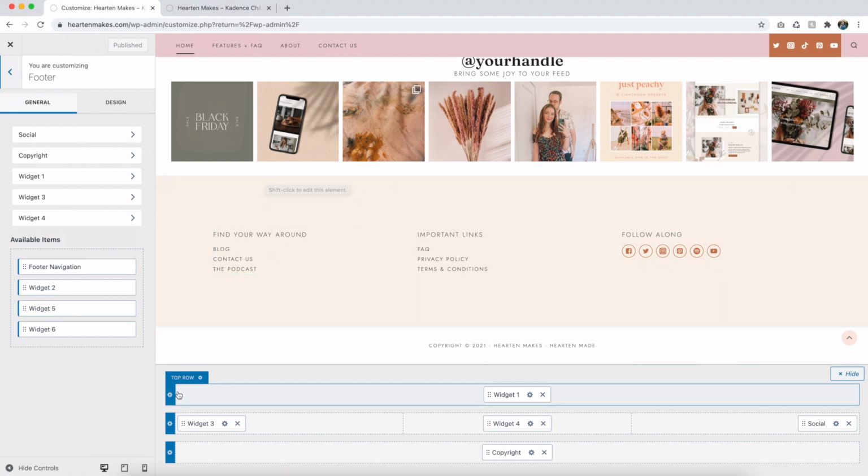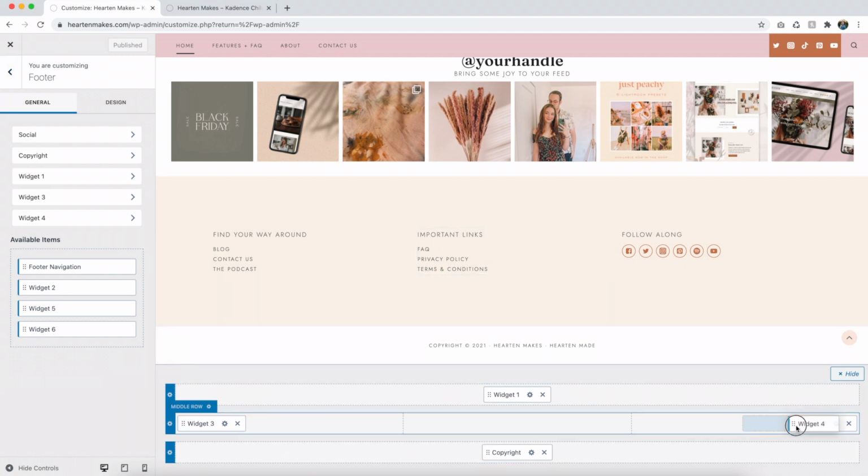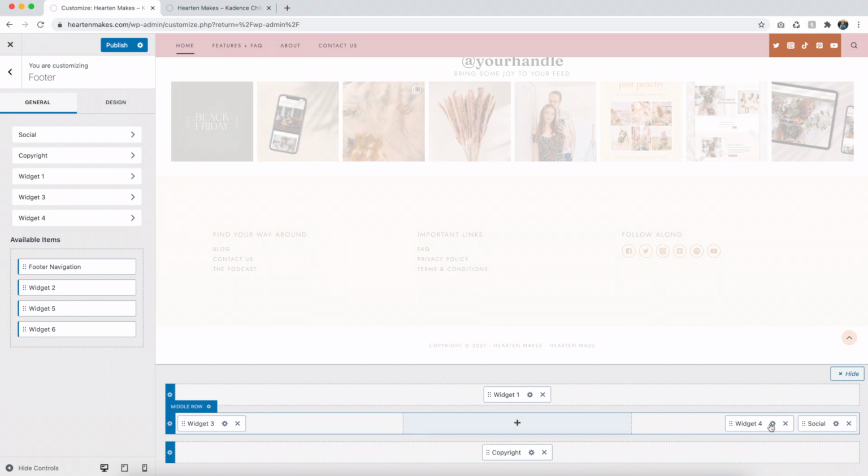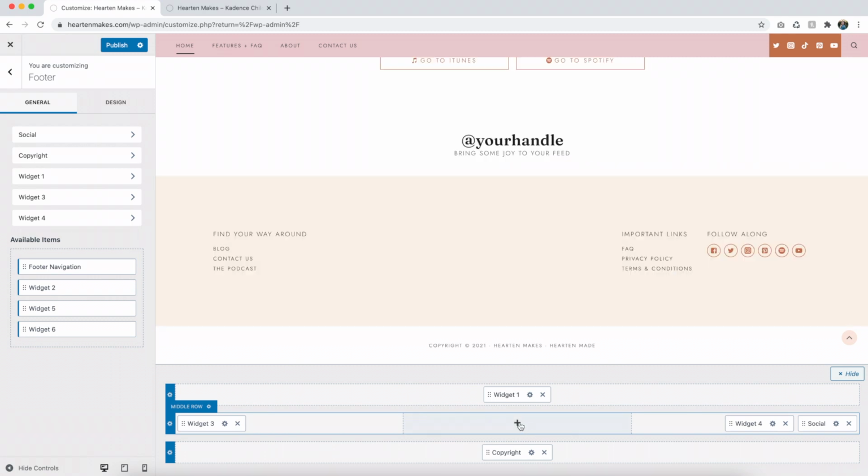So again, you can see we've got these three sections here for the footer. Again, you've got your top row, your middle row, and your bottom row. And just like at the top in the header, you can drag and drop. So if I wanted these links here to be right here next to the social, I could do that. And you could click in here to add something else.